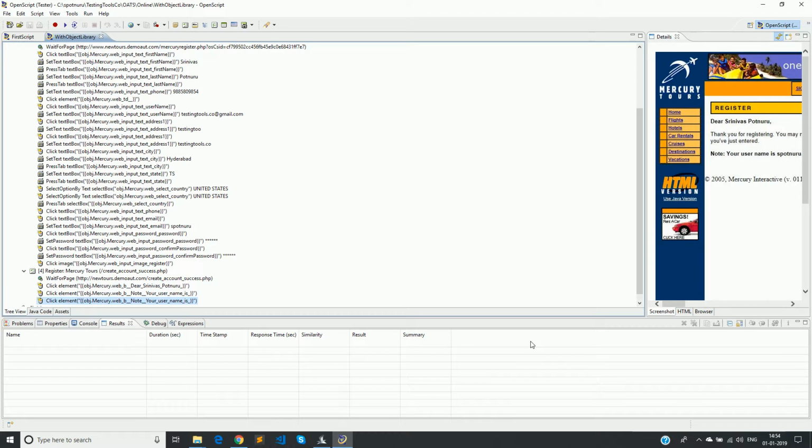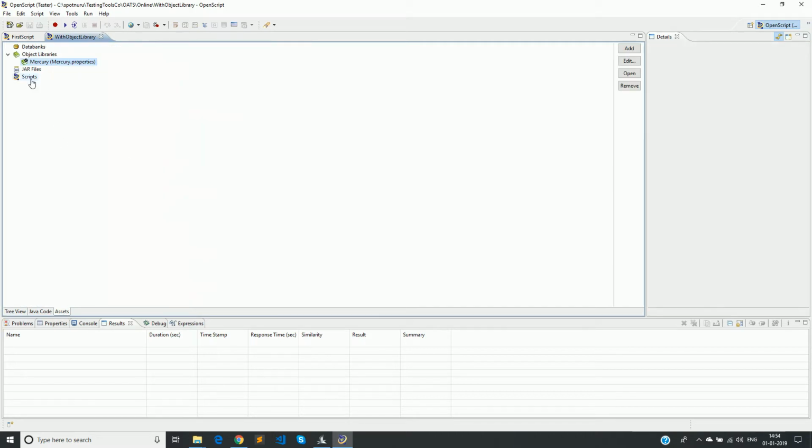In this video, we will try to understand more about assets, especially on scripts. Now that we have completed how we can work with object library, we will look into scripts.